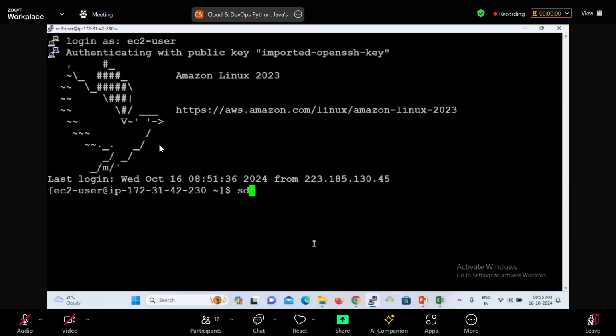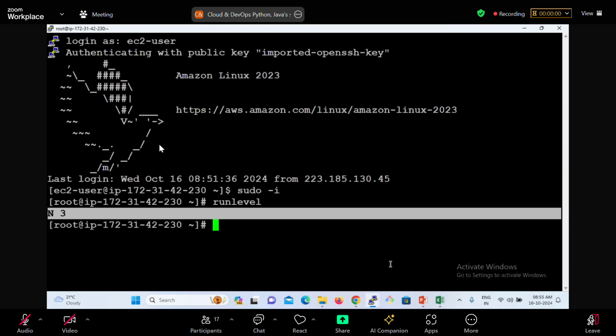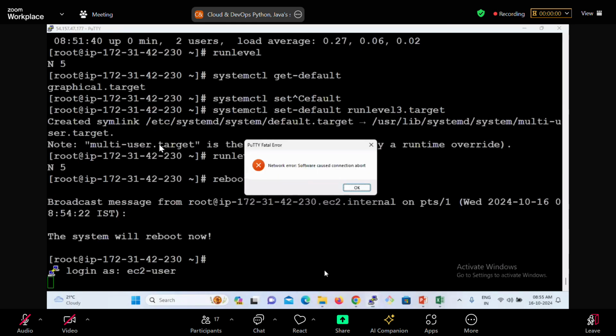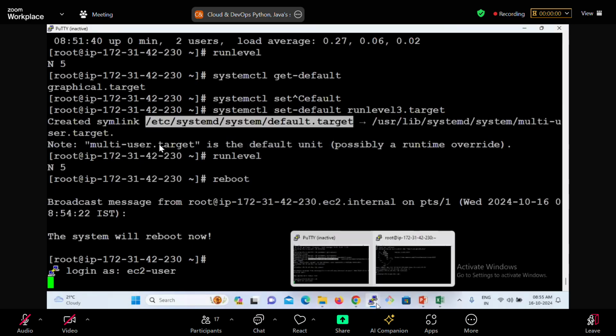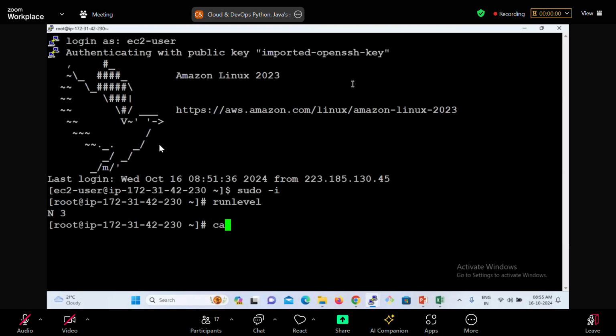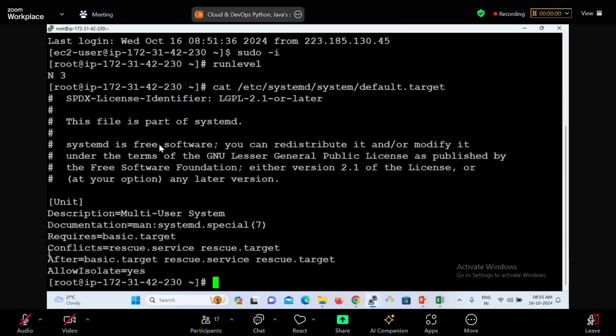Now if I am checking with the hyphen I run level here, which run level I am in? Can you see this? It changed to 3 because I set it, and to take effect you have to reboot this. And where it is saving here, I'll open this particular file. I'll show you. If I'm doing cat on this file, here only all the details are available.